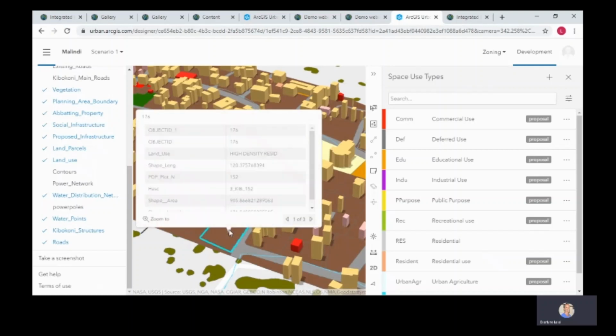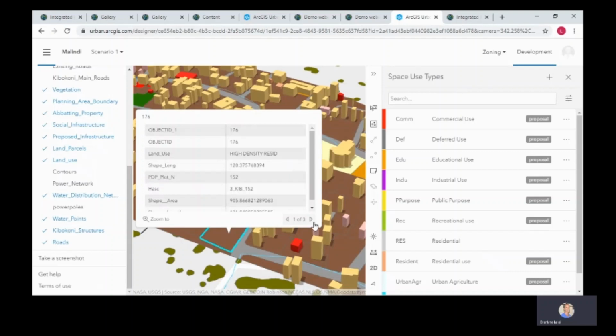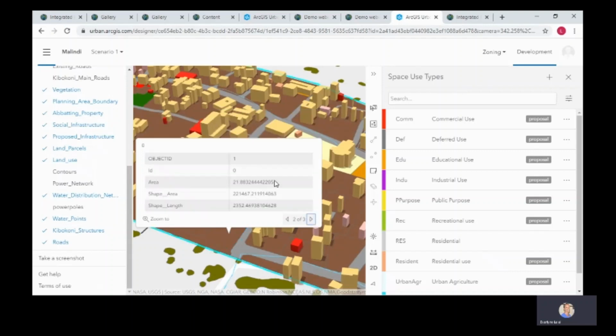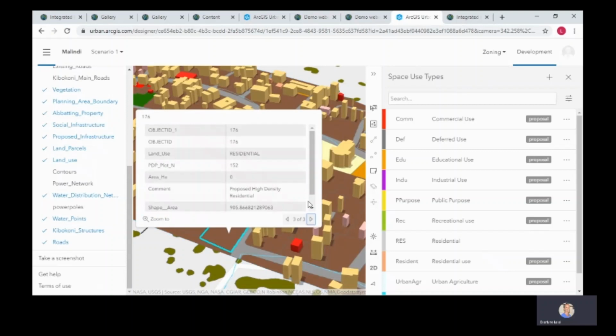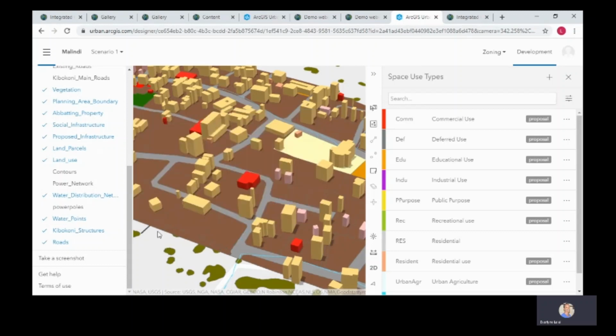So you can click on a specific land use, and you can see the details of that particular land use. For instance, you can see the plot number for that particular parcel. You can see who the owner is, the land use, if it's a high density residential area. So you can see all these details. In case you need more details, more attributes, you can add all this information when you're doing your schema. So it's important to define these as you start working.